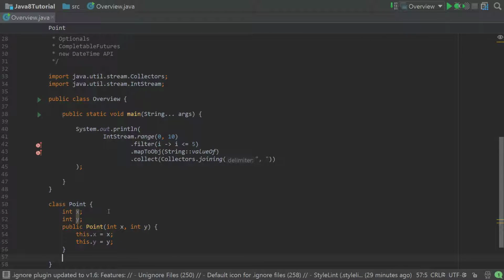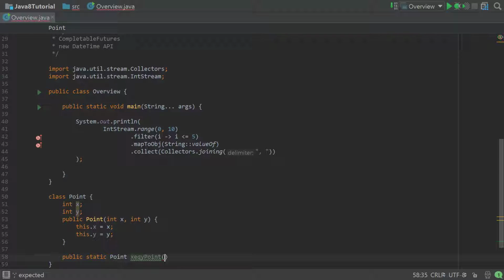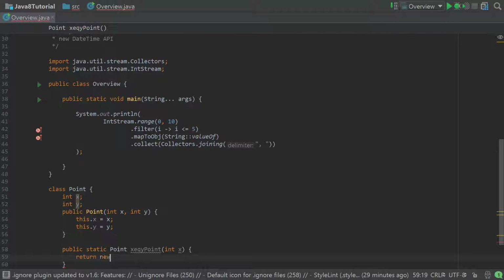And we're going to want two different types of methods in here just to discern the difference as far as how the static and instanced method references can be used. So we're going to have one public static method that returns a Point, which is called xEqYPoint. And it's going to take in one integer, x, and it's going to return a new Point(x, x).